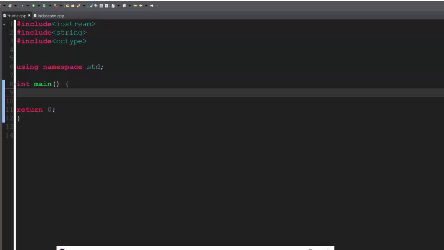Today we're going to be covering how to find the length of a string and also how to swap two different strings with each other. We're going to learn how to capitalize parts of a string and also how to insert and replace different parts of strings.